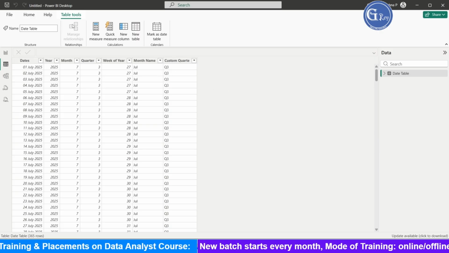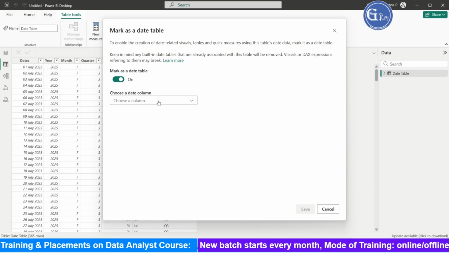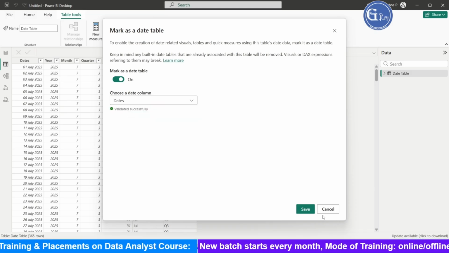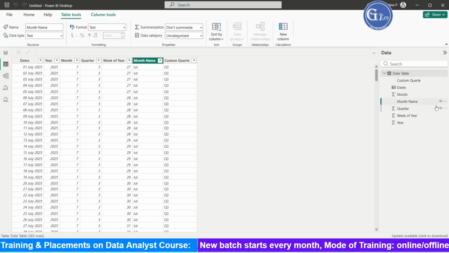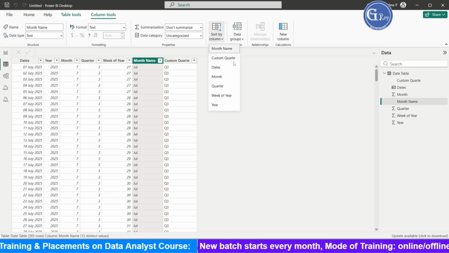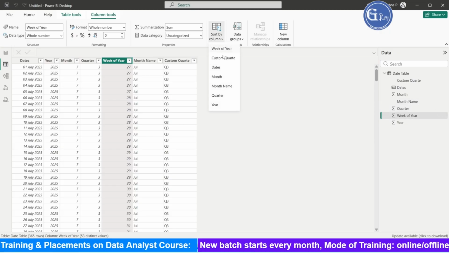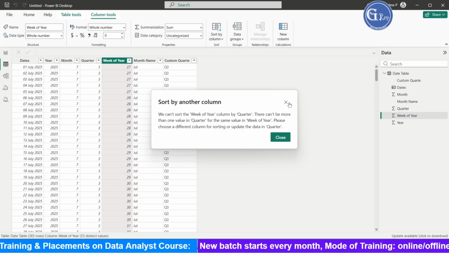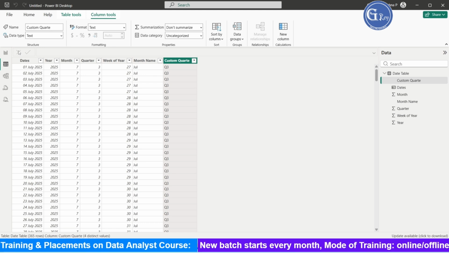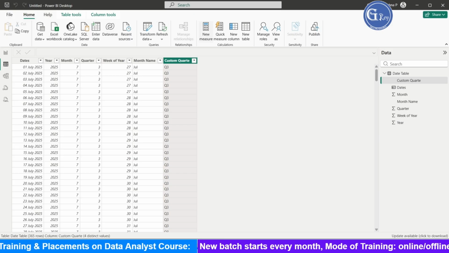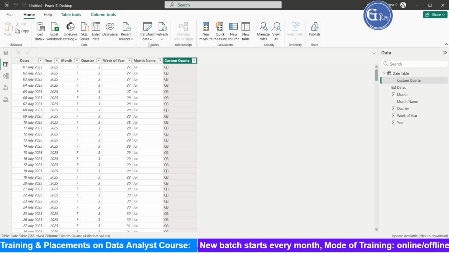Now if you get into the table tools, you can mark this table as date table. Here I'm taking the column name as dates. Now it has been converted as a date table. If you want any sorting, you can sort the month name on the month, and you can sort on the quarter as well. Like that you can do all the remaining things. In this way we can create a date table by using M language in Power Query.